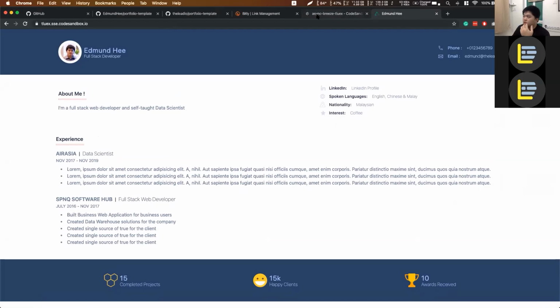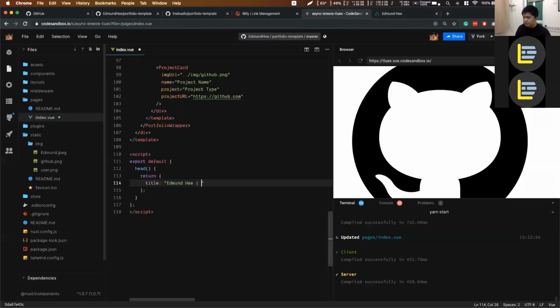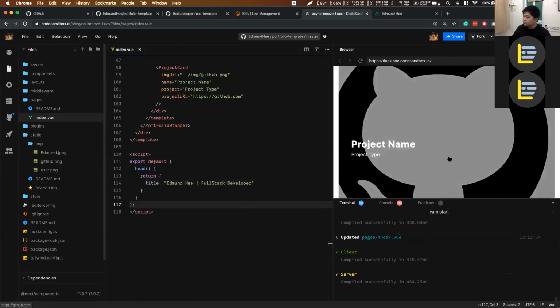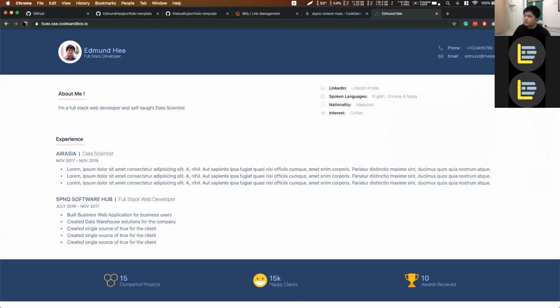You can add more things like, for example, I just want to say full stack developer, and I save this one. When it's built, refresh, and then it reflects inside the tab itself. So you have your name and your title inside the page.